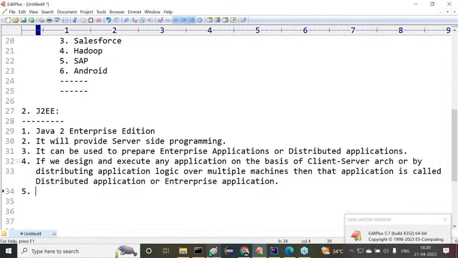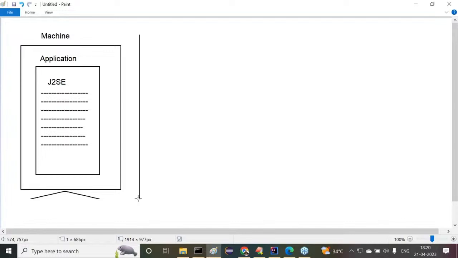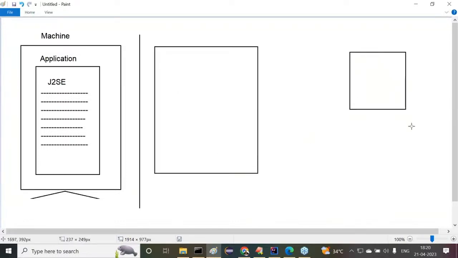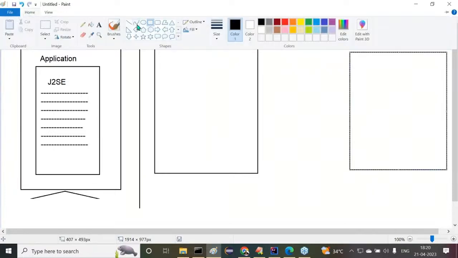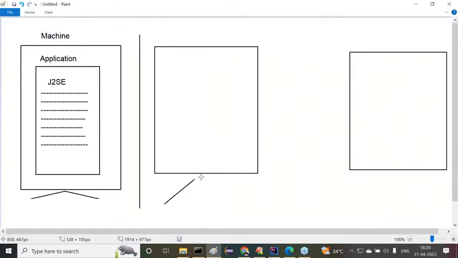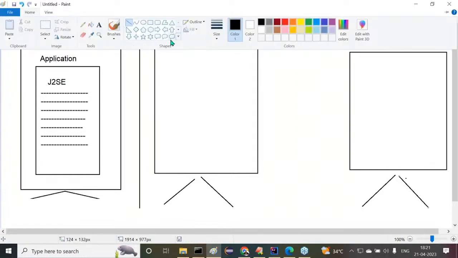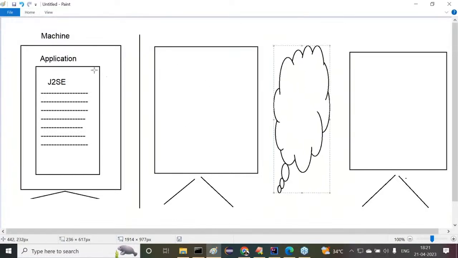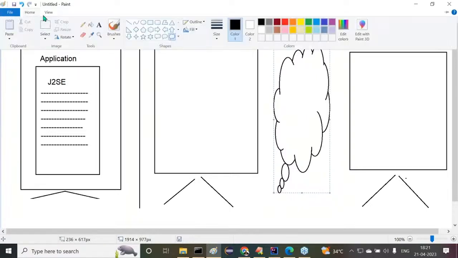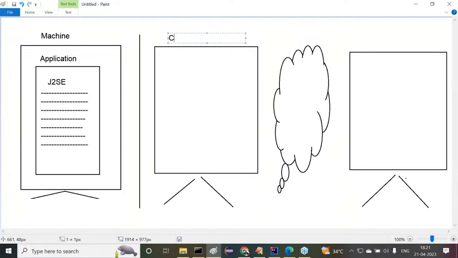If you want to see the diagrammatic representation, we can easily understand. Observe carefully. This is one computer and this is another computer. In between these two computers, what is required? A network is required. Am I right or not? Network is required. Protocol is required from a communication point of view. Now this one I want to call the client machine, and this one the server machine.